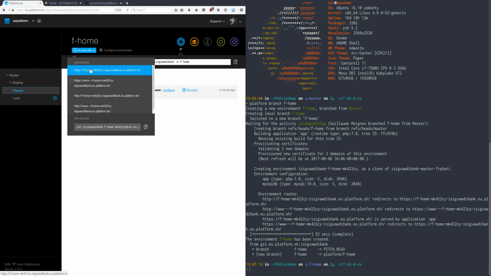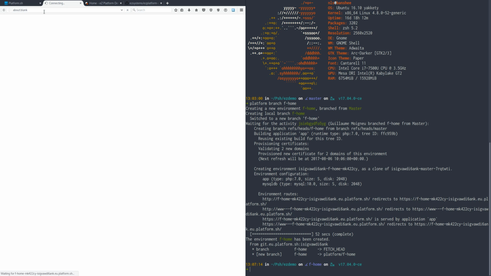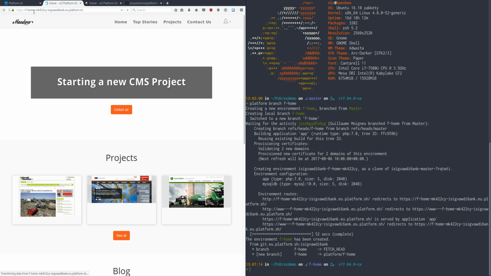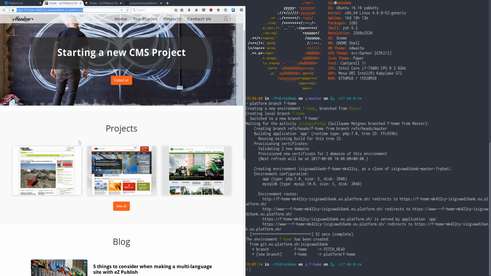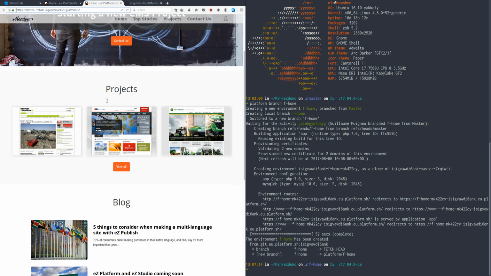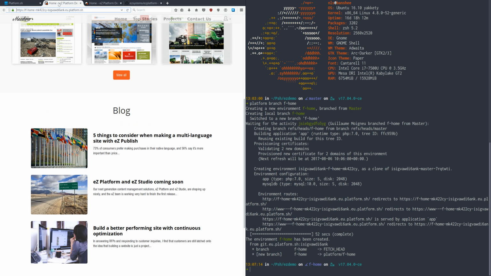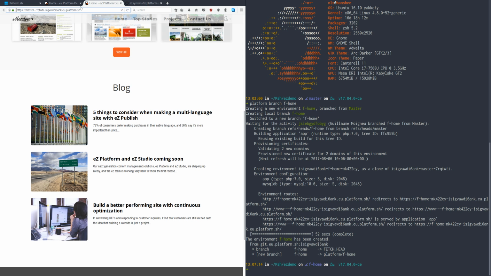My feature environment is ready, and I can access it through its new address, which is made of the branch name, feature, and the project id.platform.sh. And as you can see here, we've got the exact same content. But this environment is a whole new isolated environment on different grid servers. So no matter what I'm doing to this environment, it can't impact in terms of performance or even code the main production branch.